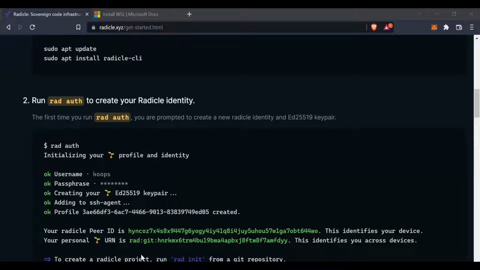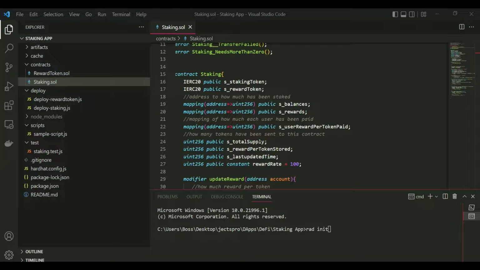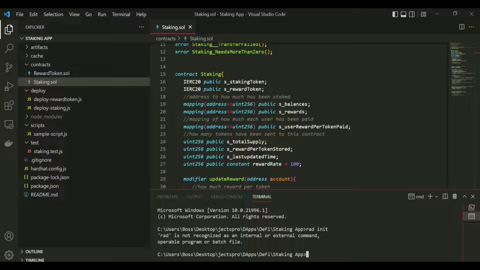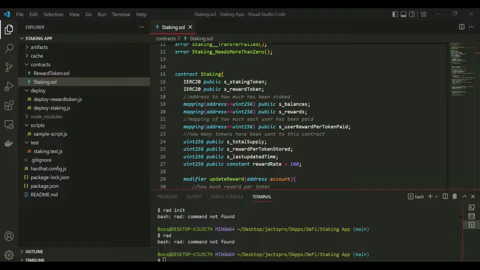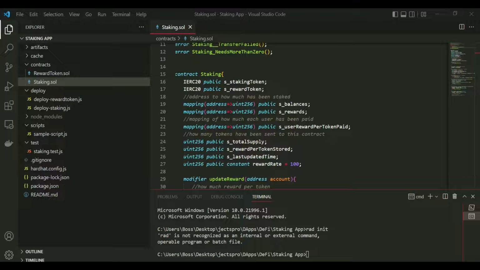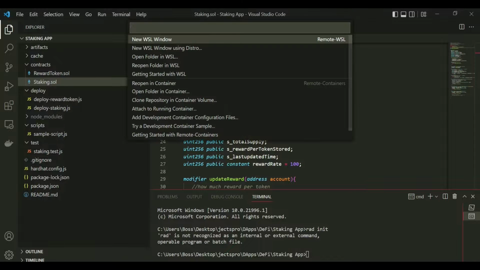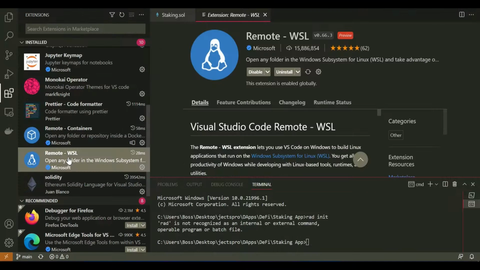Once your Radicle identity is created, you'll have access to your peer ID and your personal URL. So the next thing you're going to do is ensure that you have Visual Studio Code on your machine. Click on the bottom left side of Visual Studio Code to open the project on WSL. And then ensure that you have the remote WSL extension on Visual Studio Code. This extension allows you to get all the productivity of Windows while developing on Linux-based tools.